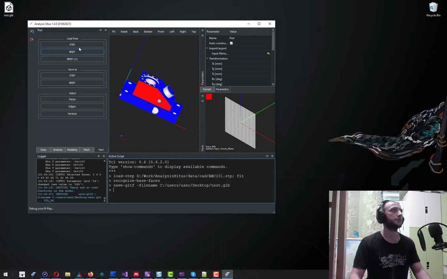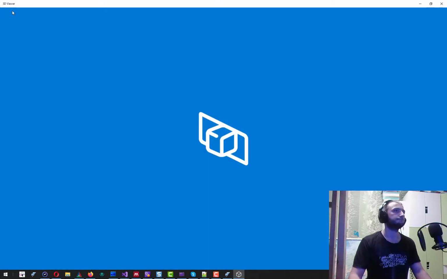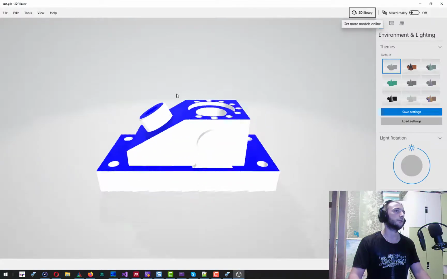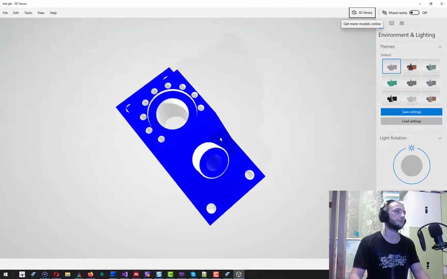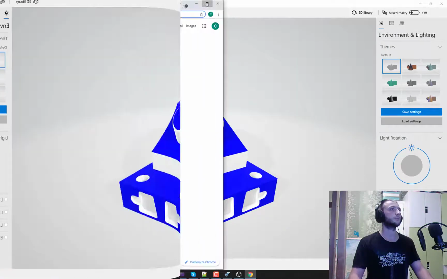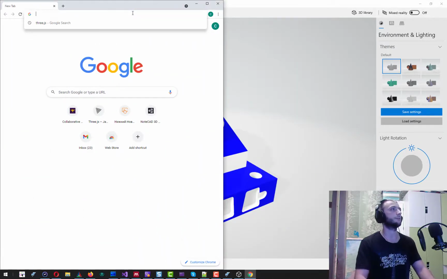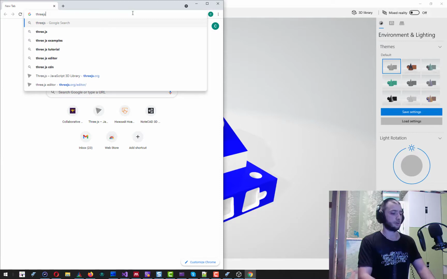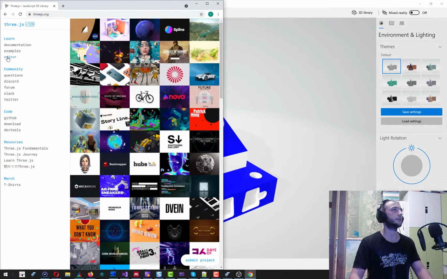And I can use a viewer of glTF from Windows. You see that all my colors are preserved. Or alternatively, I can also go to the three.js website, so I type here threejs.org and go to the editor.